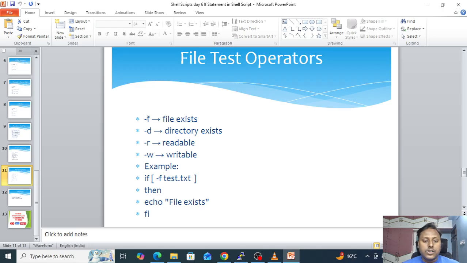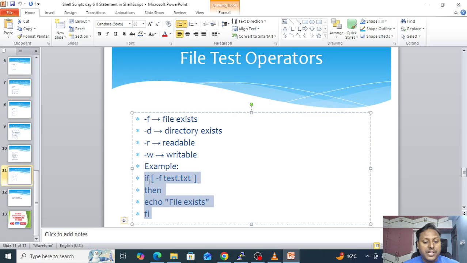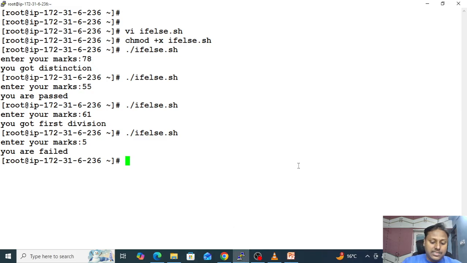Okay. If you see -f in a condition, it means it is checking whether the file exists. -d means directory is there or not. -r means it is readable or not. -w means writable. So I can give you this example. It is just trying to find a file called test.txt. Let's see, I'll just create a.sh, any name.